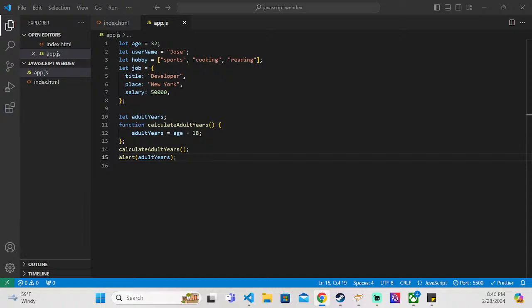Only if we remove let here inside of the function, we again tell JavaScript to please assign that value to this variable, which is not defined in this function, but which is defined outside of this function. And that is something which we can do. That is what we did before, and that's how we now ensure again that adult years is accessible and changeable inside of the function, but then also accessible outside of it.